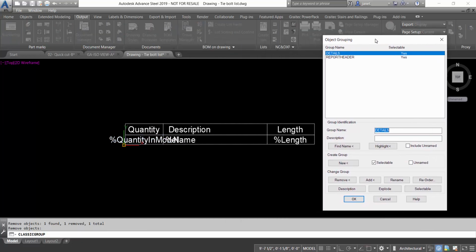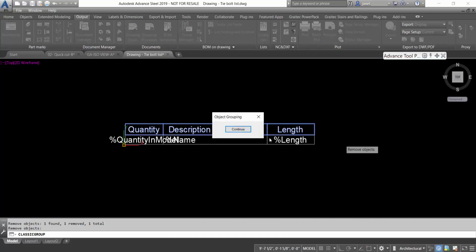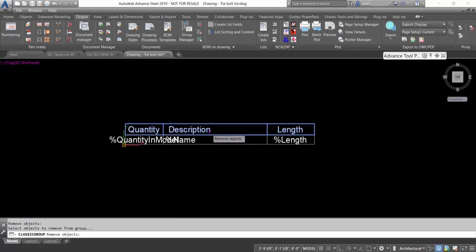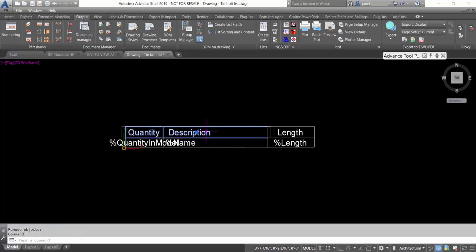So once I select that, I can now go to the report header, which is text, highlight the report header, and remove the description and length. Actually, I'll just remove the length and select OK. I can verify that the report header, which is just text, is still a group. The quantity and the description, you can see by the grip. The length detail and the length report header are now separate.